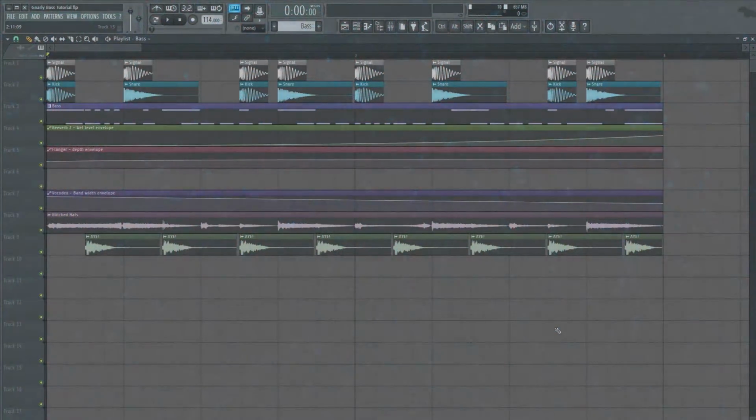What's up everybody? In this video I'm going to talk about how to make a gnarly glitch-hop bass with 3x OSC and some other FL Studio plugins. I use no third-party plugins in this bass, only plugins that come with FL Studio. Let me show you a preview.